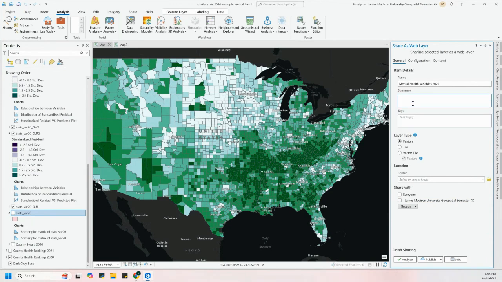Your summary can be similar for each of these layers. Layer generated as part of election statistics lesson for the Geospatial semester class. Then go ahead and publish it.